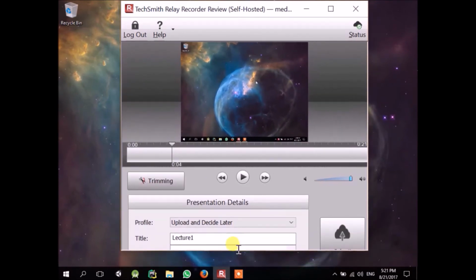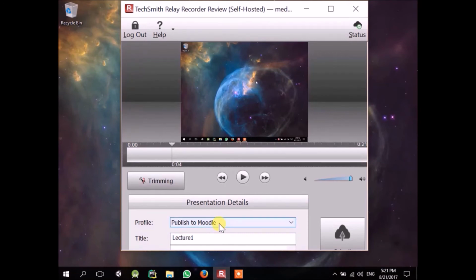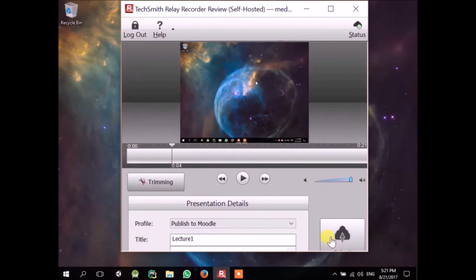Okay, more than that, you can change the title. You can press publish to Moodle. You want it to be on publish to Moodle, and I'm using a resolution which doesn't fit my computer, but this button says upload, and you want to press it in order to send it to the server.